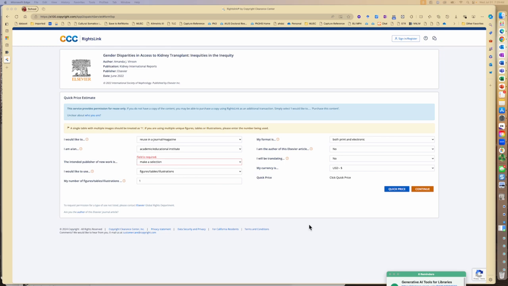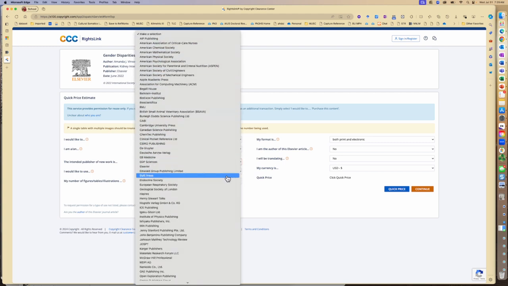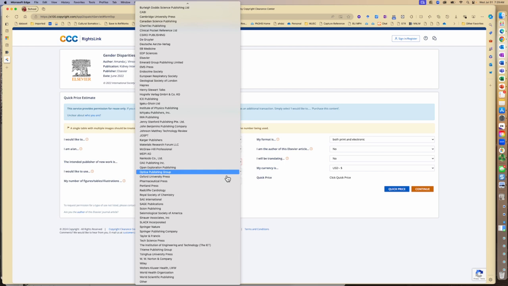So let me show you the secret of why I left it for last. It does ask you, where do you intend to publish? And it gives you this very long place list. And you might be saying to yourself, I have no idea where I plan to publish this article.